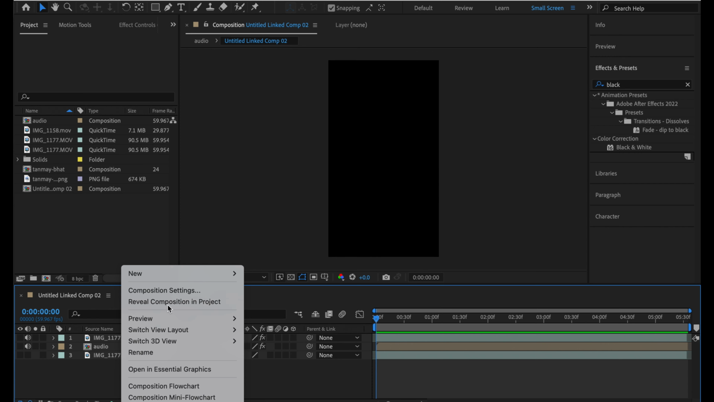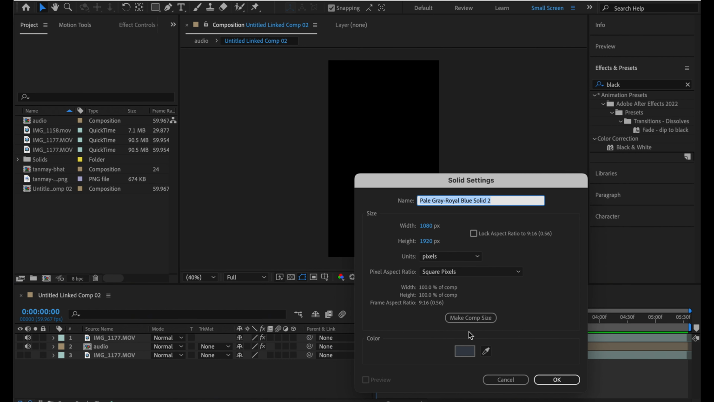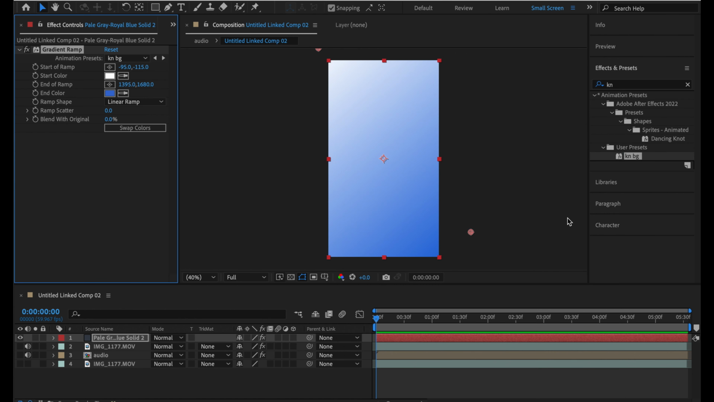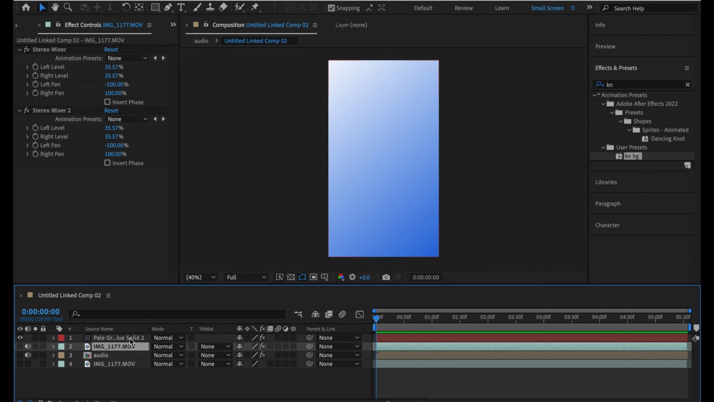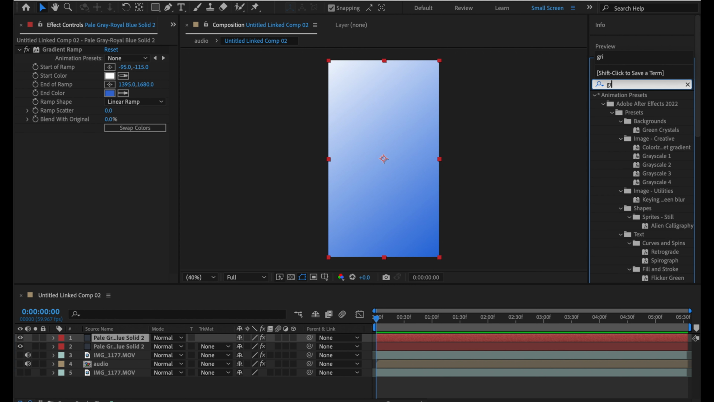Let's begin. Step 1. Create the background. First, create a new composition. Go to the Effects panel and apply Gradient Ramp. Use the same colors I'm using, or choose your own favorite colors. Now duplicate this layer and apply the grid effect.